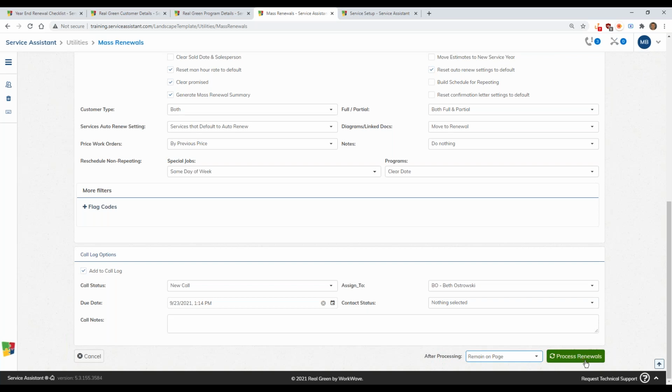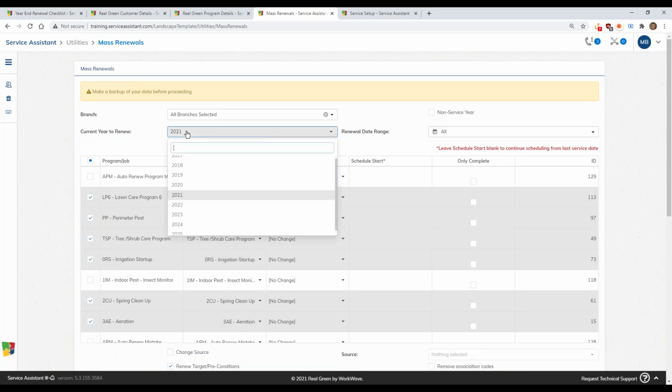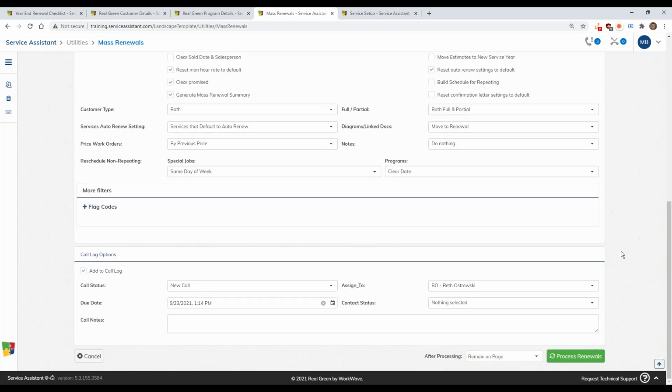And just like you saw before, we're going to process renewals. So that's going to renew those services from the selected year into the next. So here, since we renewed the 2021 already, I'm going to select 2022. It's going to renew my services into 2023 here. Again, process those renewals.